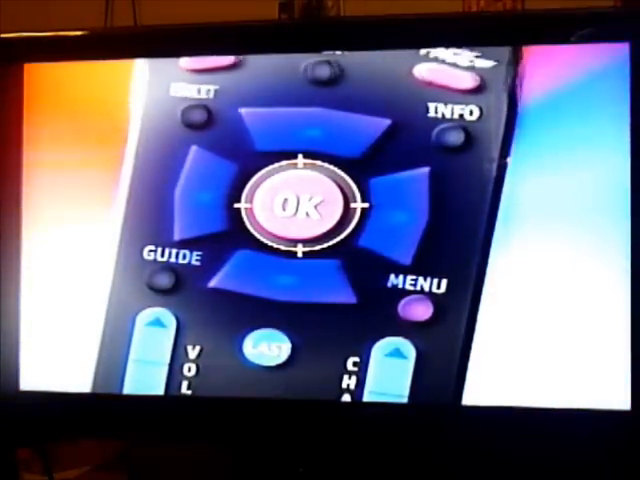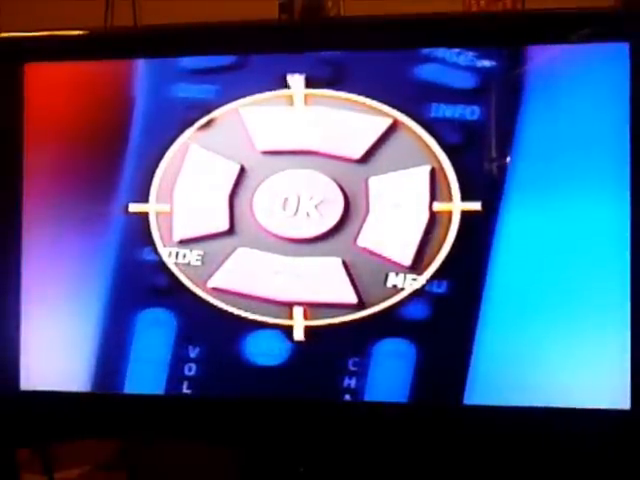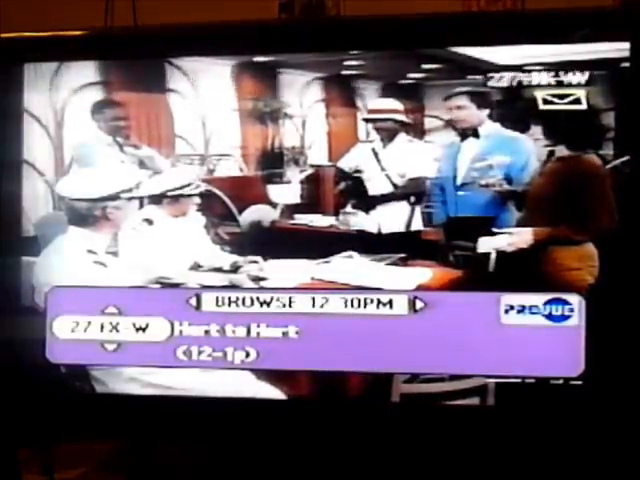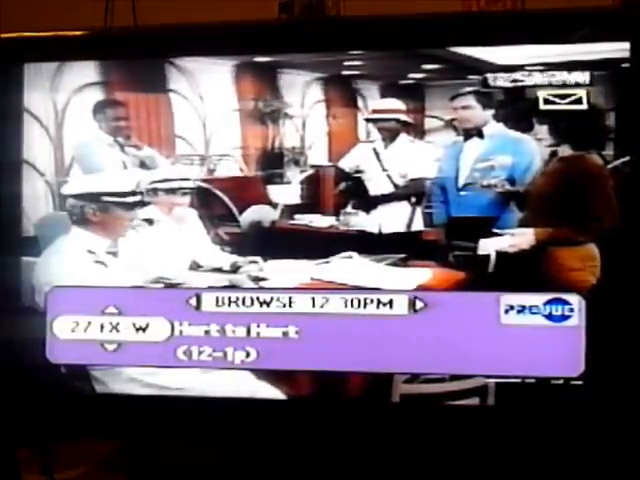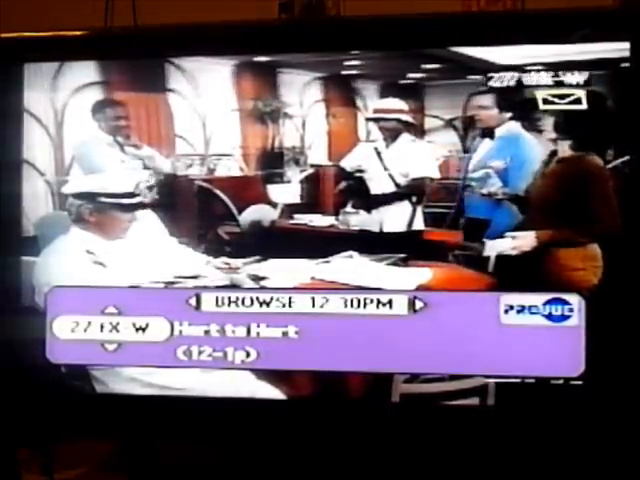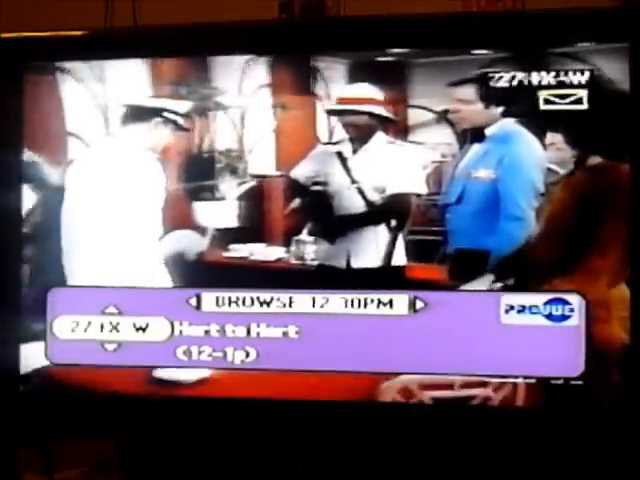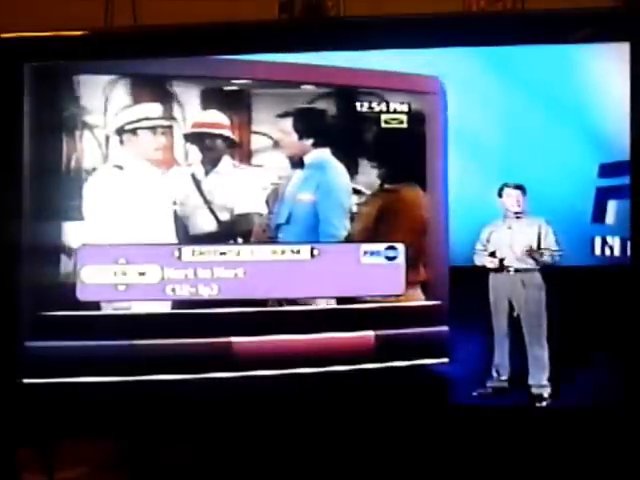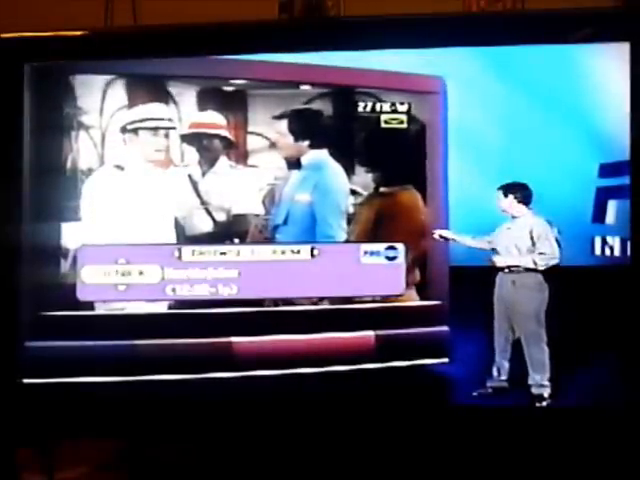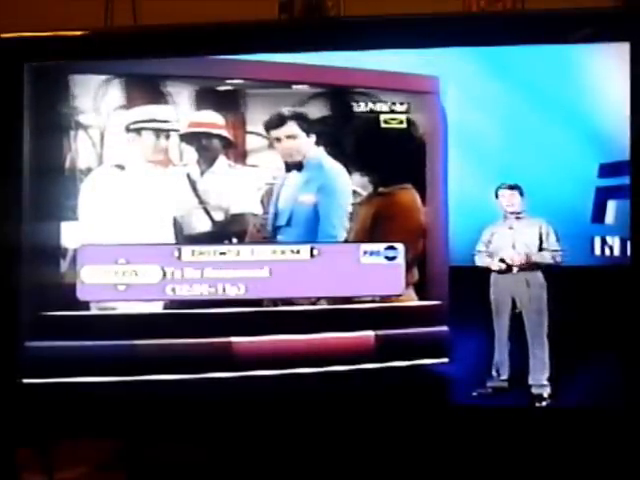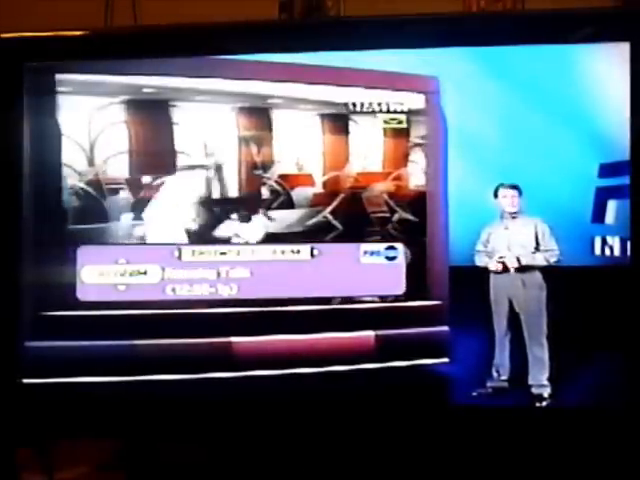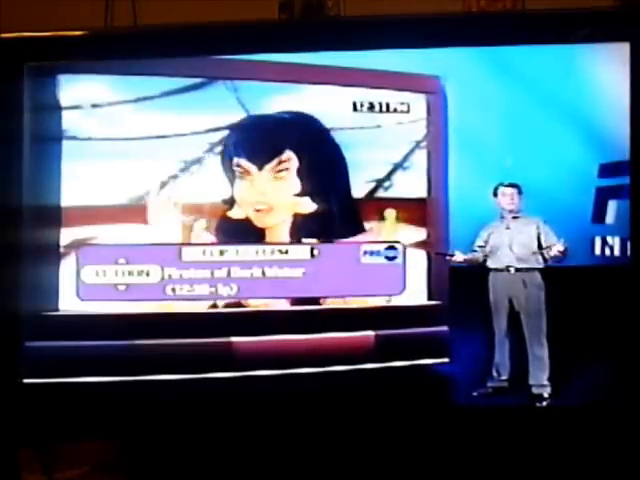That's flip. Now, if I press my arrow keys rather than the channel up and down key, I bring the bar back up. But now you'll notice it says Browse. Browse mode allows me to see what's on other channels and what's on later without leaving what I'm currently watching. I can continue to watch Heart to Heart here, but if I press the up arrow, I can see what's on other channels. If I see something I like better, I press the OK button and I tune to it.